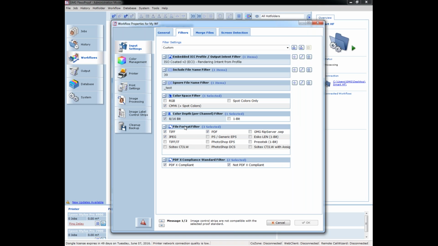Okay, additionally, you can filter for the file format if you want to process image files or PDFs only. For instance, here these RIP server, LAN files, PressTag, these are all 1-bit files, so pre-separated 1-bit data for dot-proof or flexoproof. And these are just different vendors of RIPs, and the files sometimes have slightly different formats.